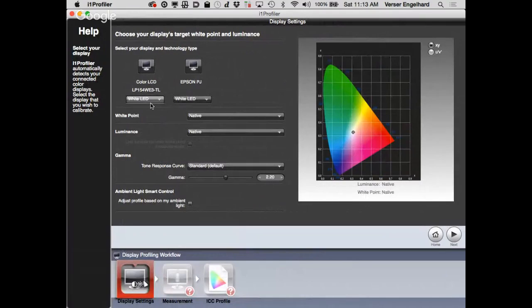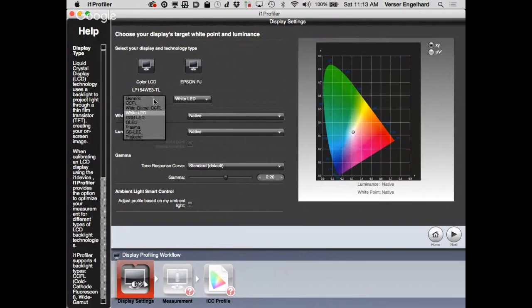So for instance, if you have the latest, greatest OLED monitor, you would actually click on this and come down and pick OLED. But in your case, for pretty much every monitor, if you're working on a Mac or an IBM PC, any laptop, it's going to be this white LED. You would just leave this point right here.